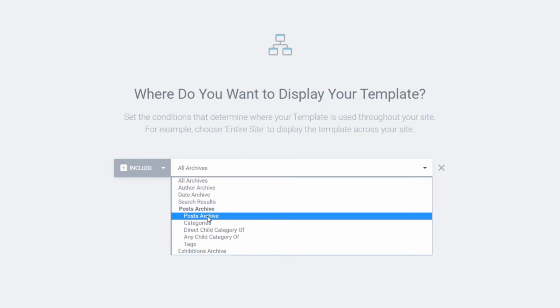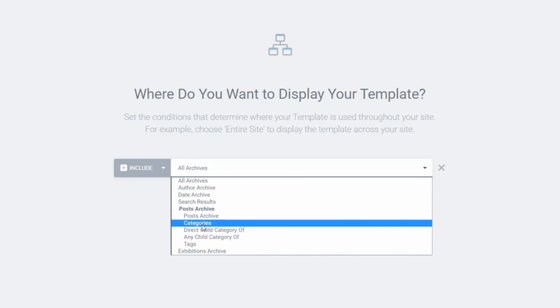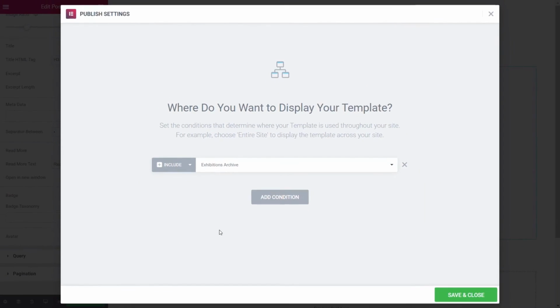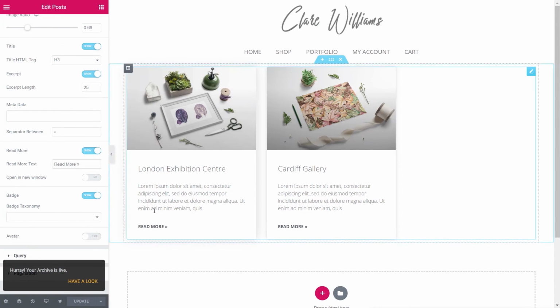We can come down, you can see we've got tons of different options and different hierarchy of different things like I've showed you with WooCommerce. What we want though is the exhibition archive. So we're going to click on exhibition archive, and that now will only apply this design to the exhibition archive. Save and close. We've now created that custom archive for this section.